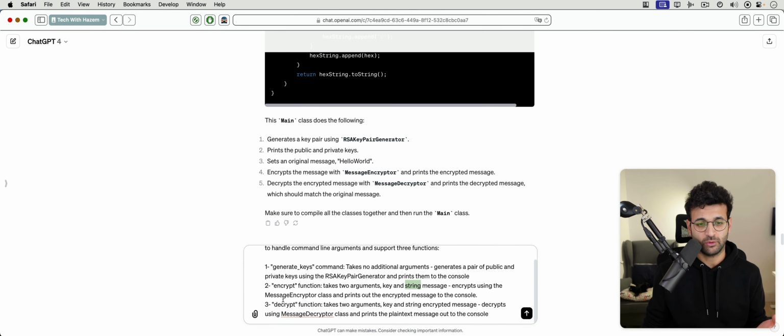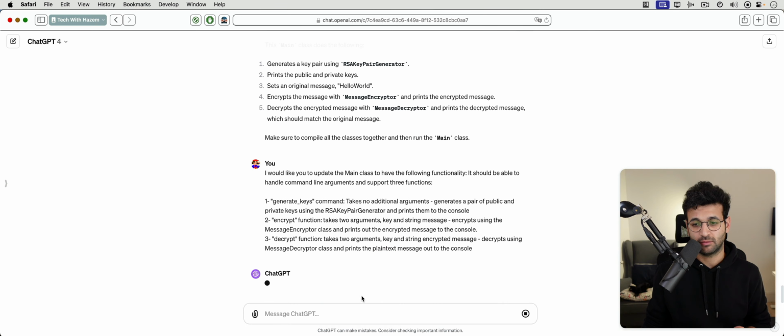Pretty straightforward, and it will use the message encryptor class that it generated for us. Decrypt will, similarly to encrypt, take two arguments, key and the encrypted message, and it will decrypt using the key, the decrypted message, and then we'll print the plain text message to the console. All right. Let's see what it's going to do.